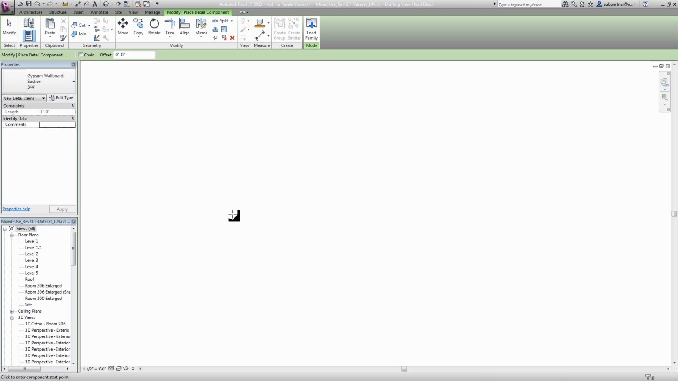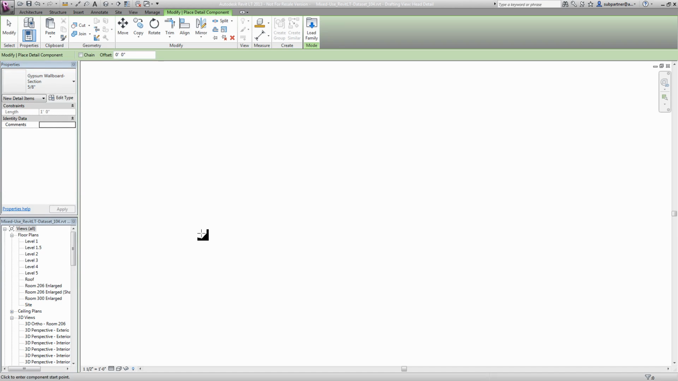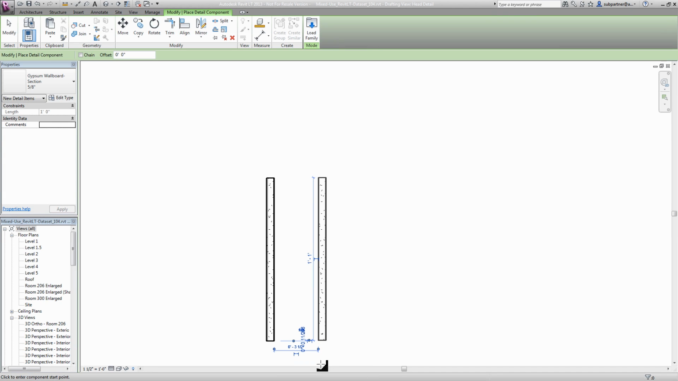component in section. This component is similar to other families in Revit. It has multiple types, so I can choose the size that I want on the type selector and click a few points on screen to indicate the length of drywall that I'm interested in. I can draw a second piece right next to the first and use the temporary dimensions to fine-tune placement.